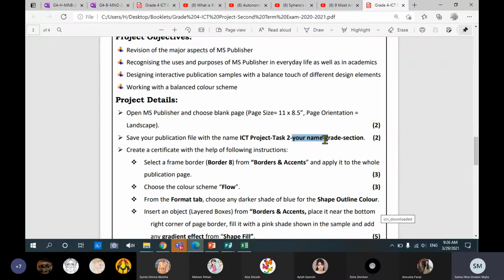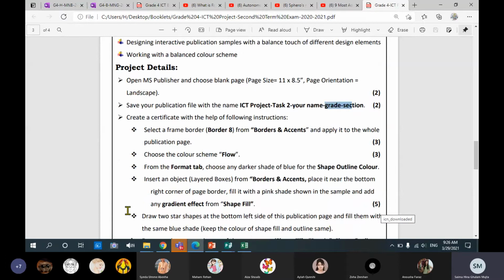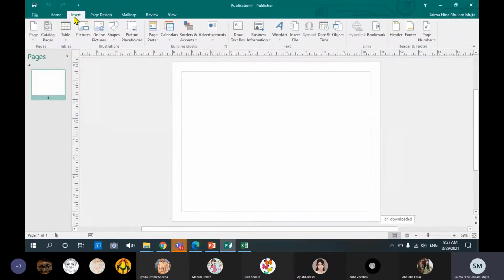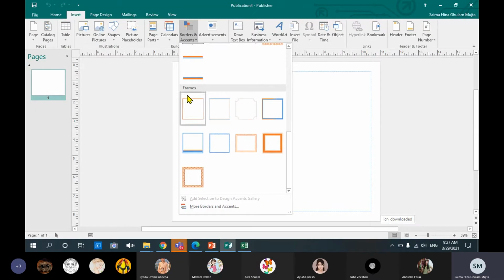Here should be your name and then grade 4B. After that, the steps are listed here, and with the help of them you can design it. Step number 1 is to select a frame border, and the name of that frame is given here, Border 8 from the borders and accents. Let me apply it so that you can have a better idea. Insert, Borders and Accents, then go down to the frames and you will get it there, and the name is Border 8.